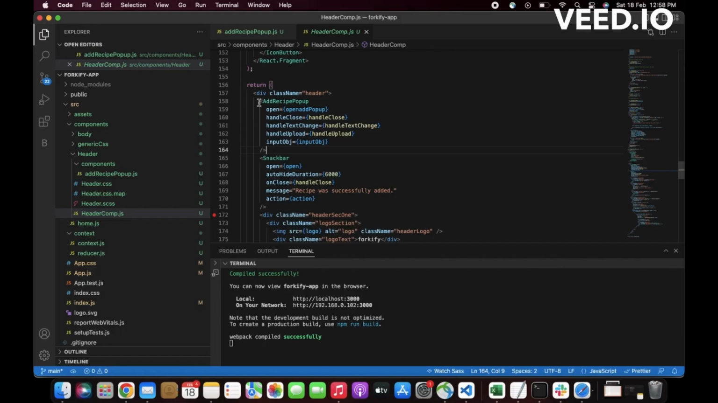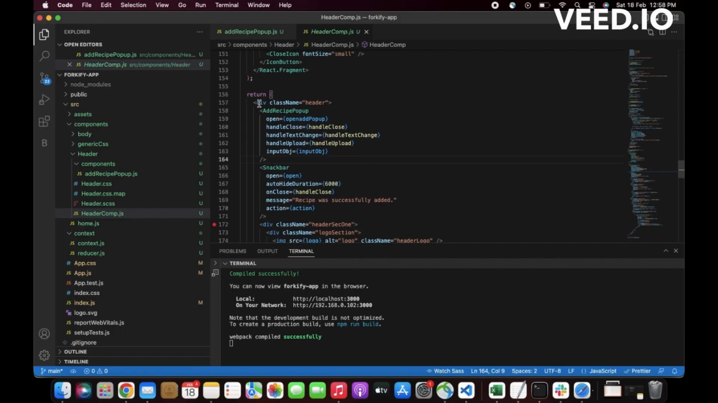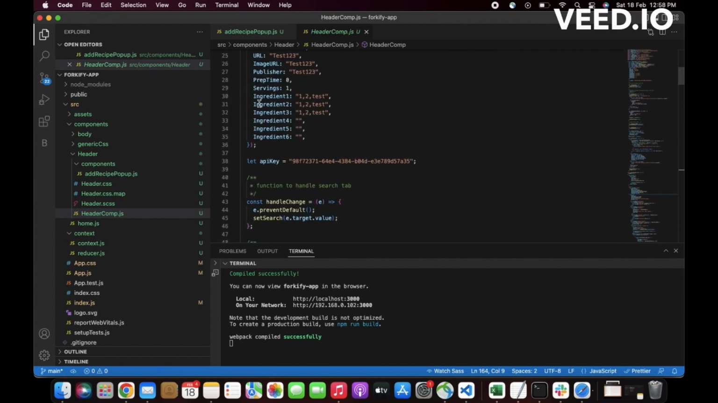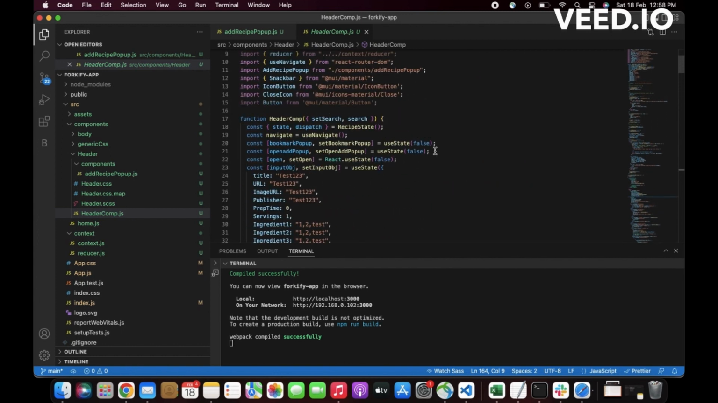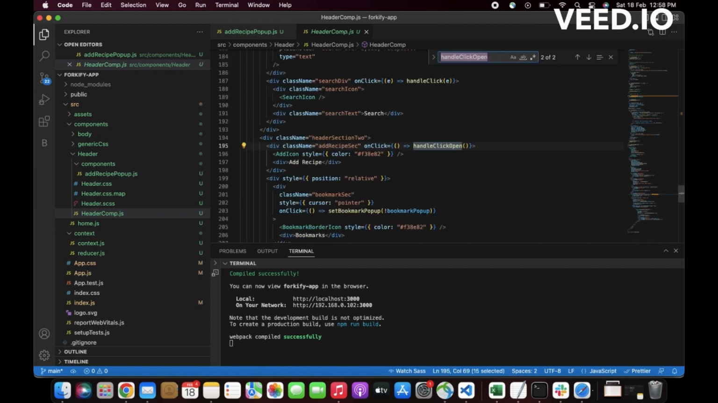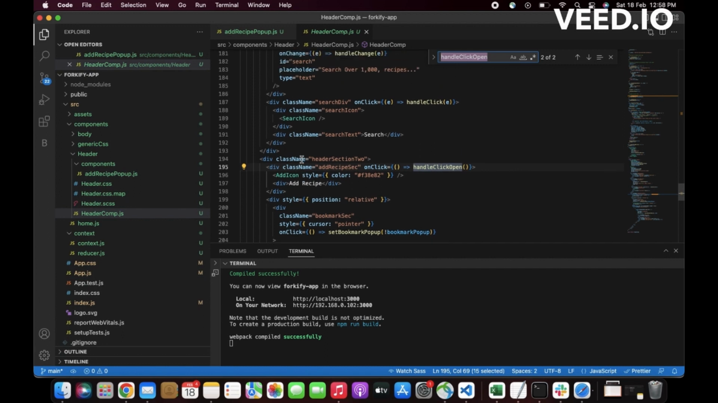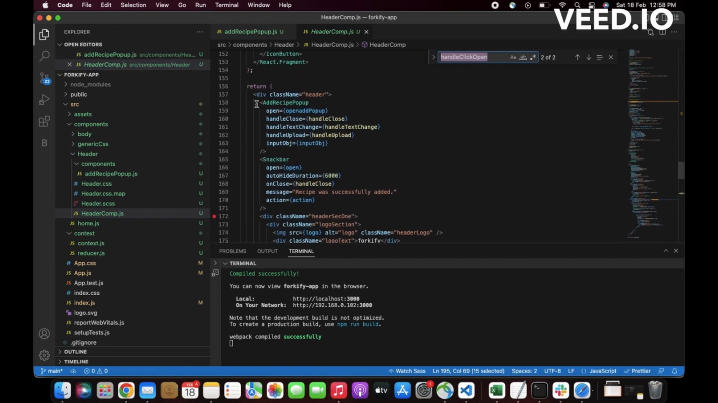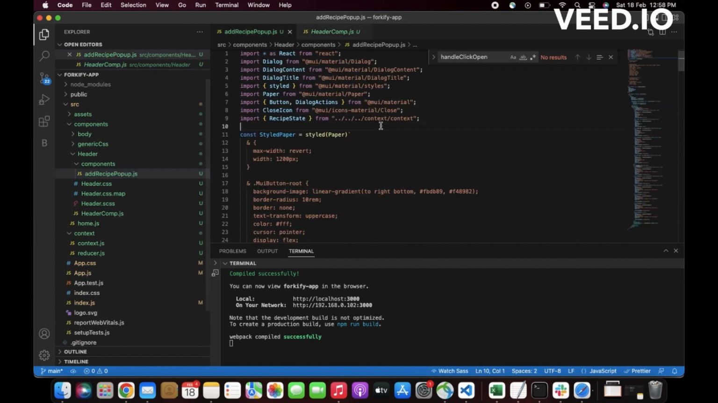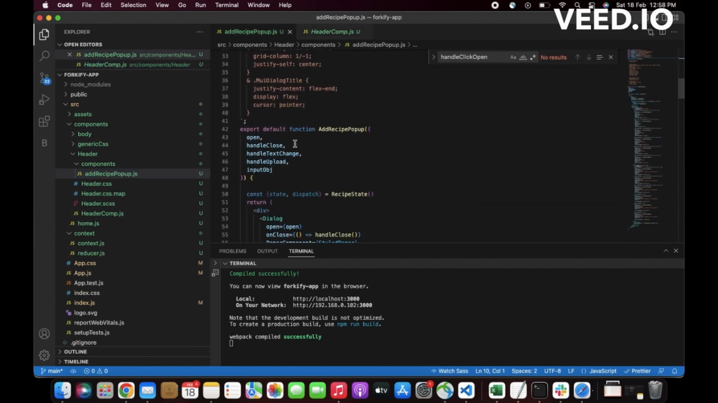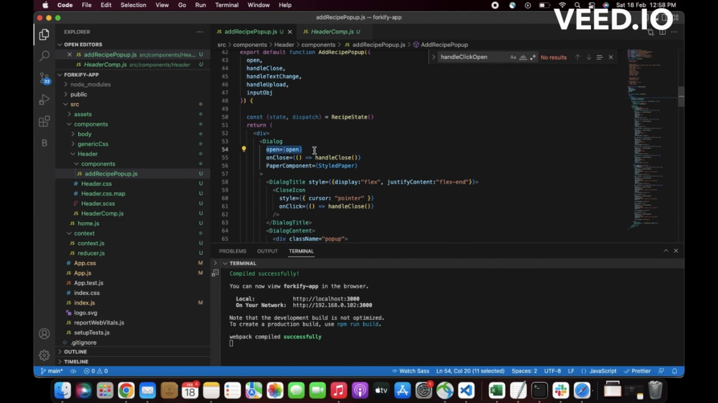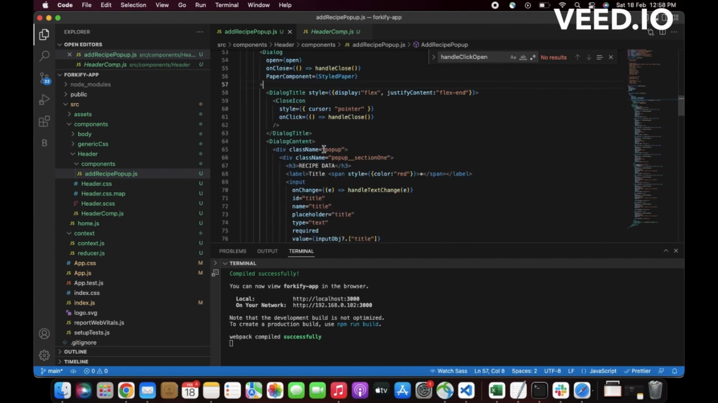I already had the code set up. When I click on the Add Recipe button I am setting an openAddPopup state to true. I am using the Material UI component for the modal. I created a components folder inside the header folder and created an addRecipePopup.js file which contains the modal. I am passing the openAddPopup state value to the dialog which has its own property open. You can check the Material UI modals. It will handle the open and close of the modal pop-up.